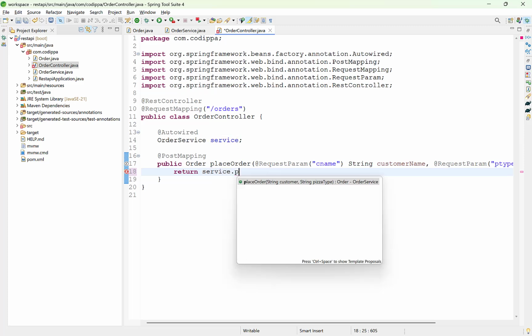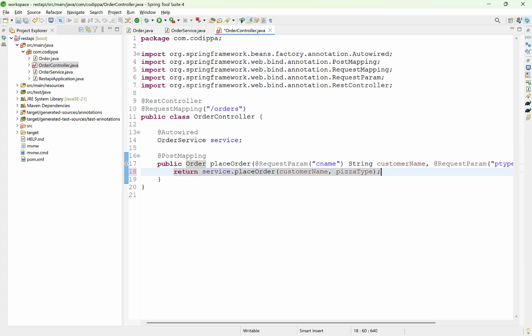Simply call the placeOrder method of the service with the request values of customer name and pizza type, and return the new order details.